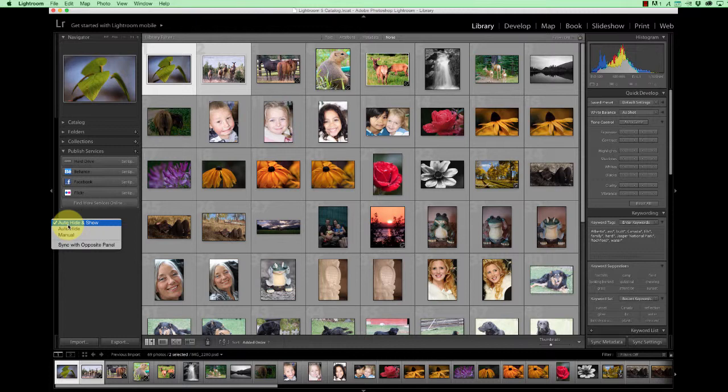Now, if you prefer to open and close manually, you can choose the manual mode option. Also, you can select sync with opposite panel. That way, when you open the left panel group, the right panel group is simultaneously opened as well. Visibility of the panels will persist for each module until you go ahead and change them.